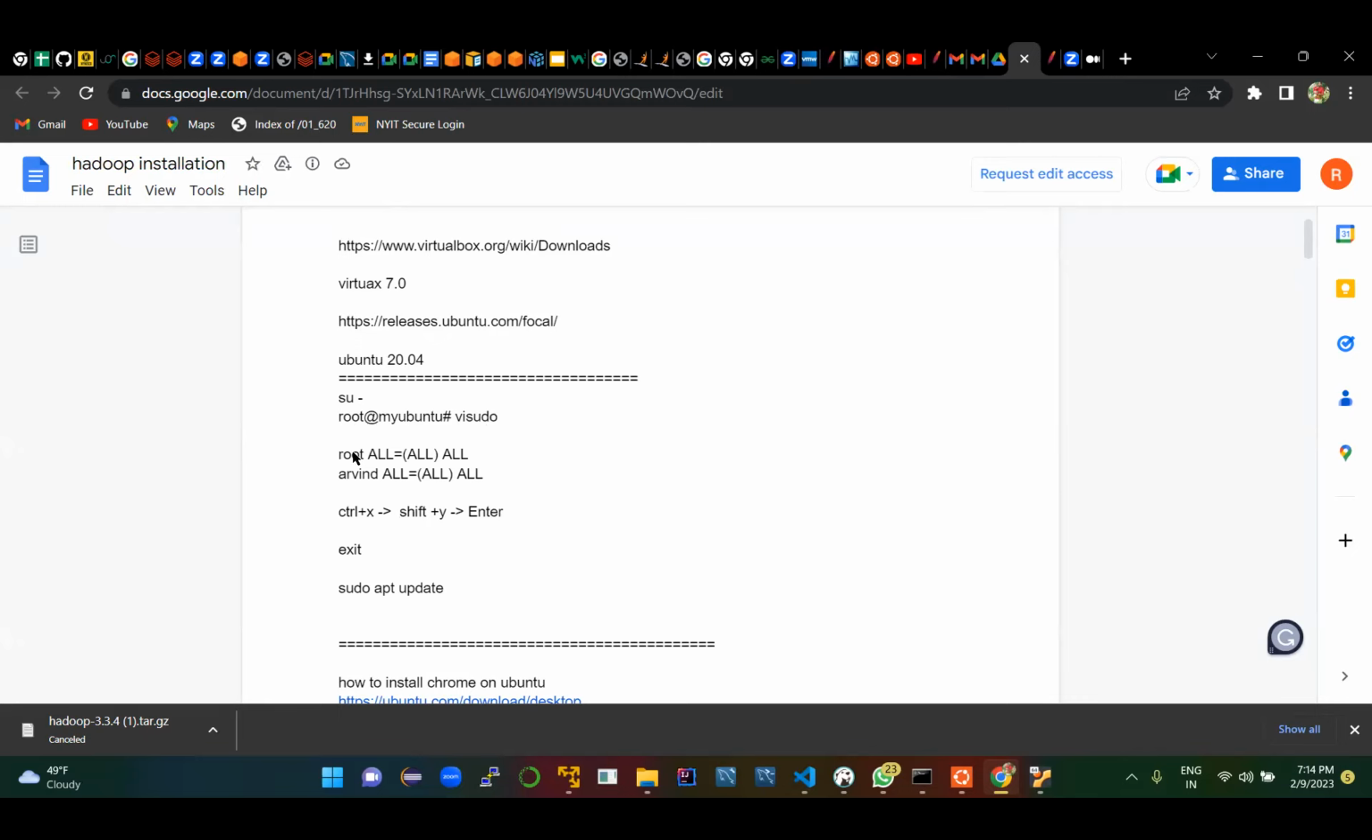When you do visudo, you will get one file. There is already a root entry like this. Can you see my pointer? This root entry already exists. Just create your username, whatever username you have taken, at the rate something. Make one more entry in the same file, and then Control X, Shift Y, Enter to come out of the file, and then do sudo apt update.